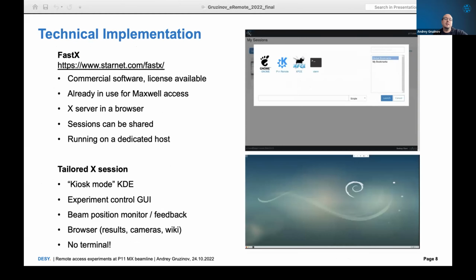Then about the technical implementation. At DESY, you have a Maxwell cluster, and it has by default a remote access option. It's made using so-called FastX software. It's commercial software, but a license is available. And based on this solution, the remote access to the P11 beamline was organized.